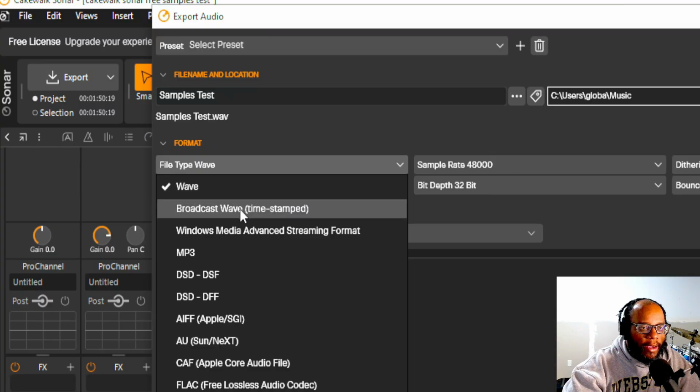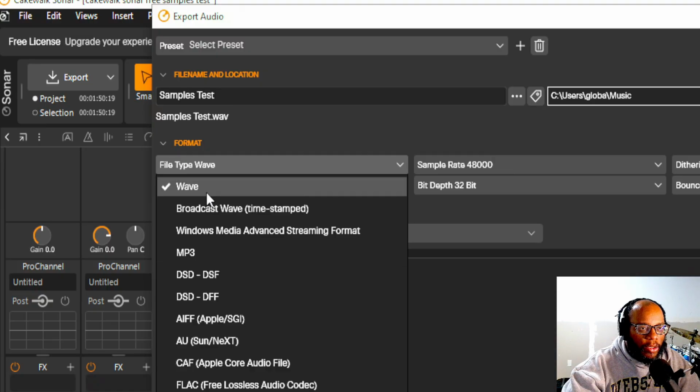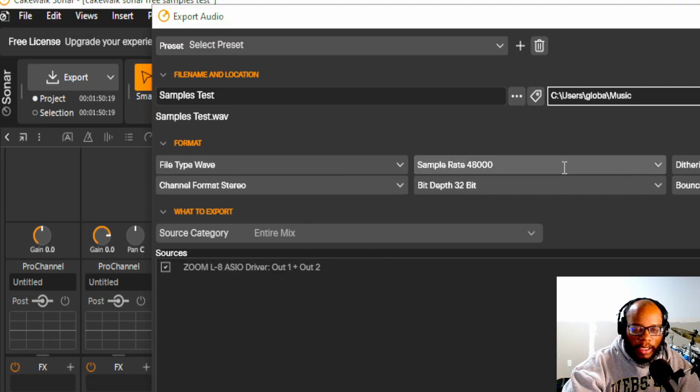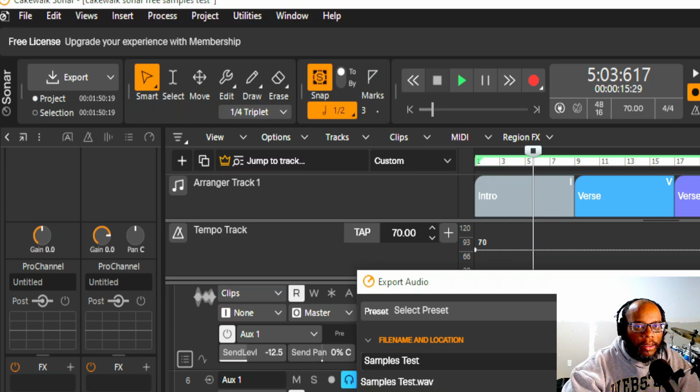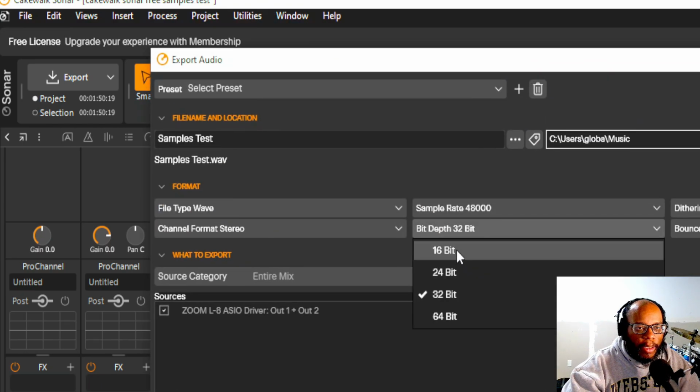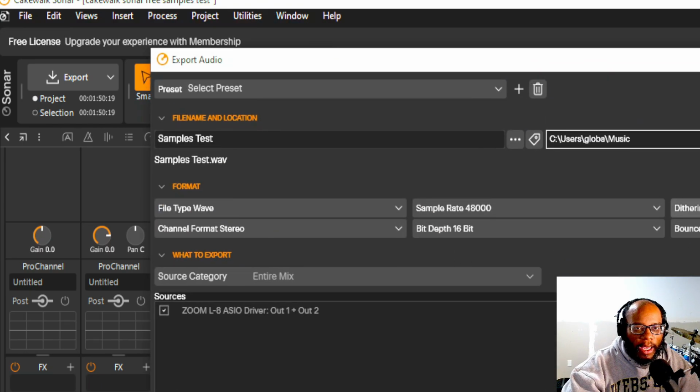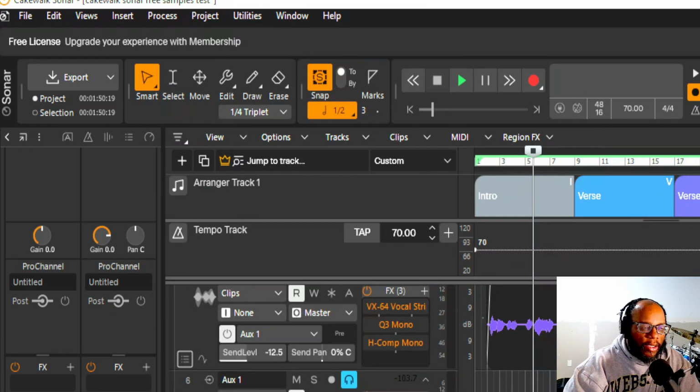So we have Wave, Broadcast, Windows Media, MP3, etc. We're going to do Wave, and I'm just going to keep the sample rate at 48, bit depth at 16. Dithering triangle is fine. Entire mix is good, and everything else is cool. And then I can export it. This is just going to save it to my music, and then I can go about playing it.